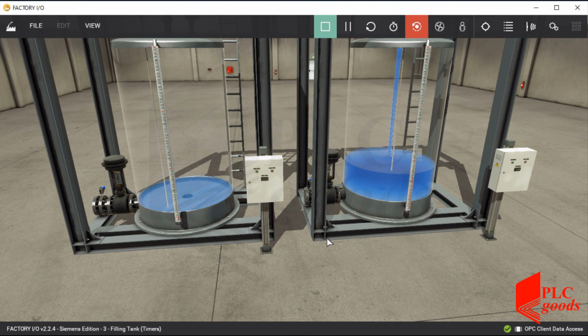Alright, as you can see, function blocks can be used to implement one program for similar systems with different parameters. In this project, the two tanks use different times to open their filling and discharging valves.